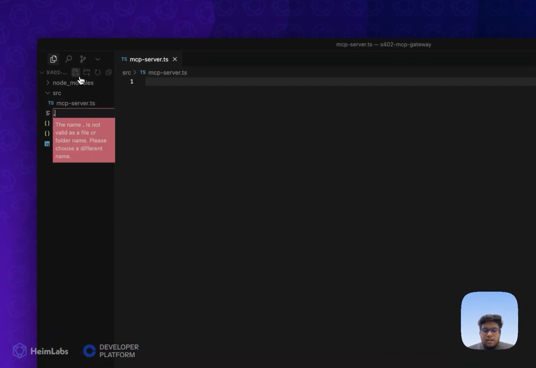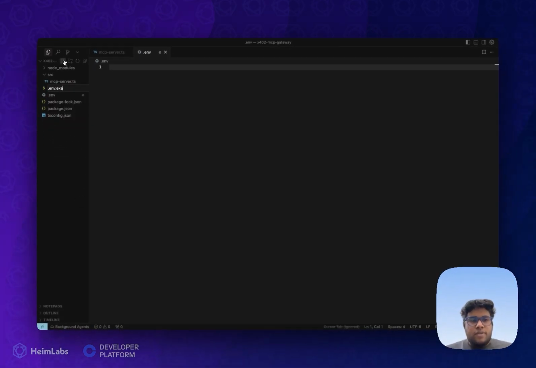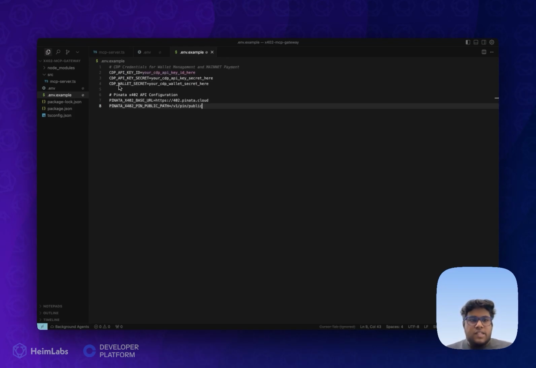Next, let's create the .env file for the environment variables. I'll also create a .env.example for showing the example configuration of environment variables. I already have the example configuration over here. First of all, we have the Coinbase CDP platform credentials for wallet management and mainnet payment.